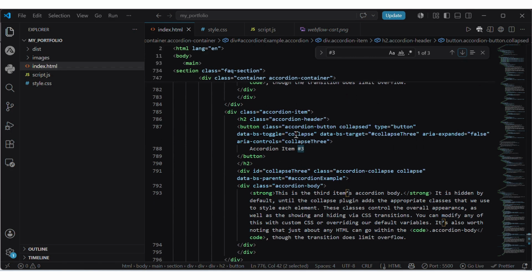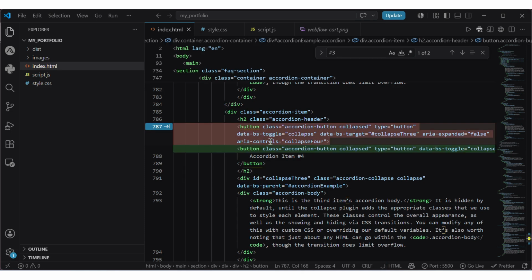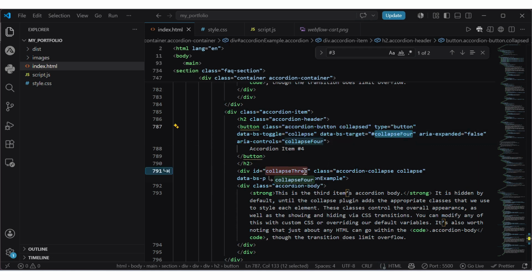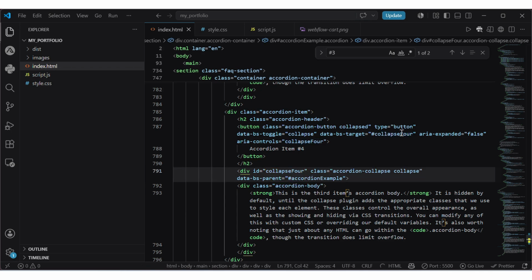From here you can see where we have the aria-controls. Where you have collapse 3, you're going to change that to collapse 4. You follow the pattern, collapse 4, and the same for the ID, these two go together. Note that the data-target must match the ID. So we change it to 4. The data-target is collapse 4 and the ID is collapse 4. You can also change the aria-controls and the text.